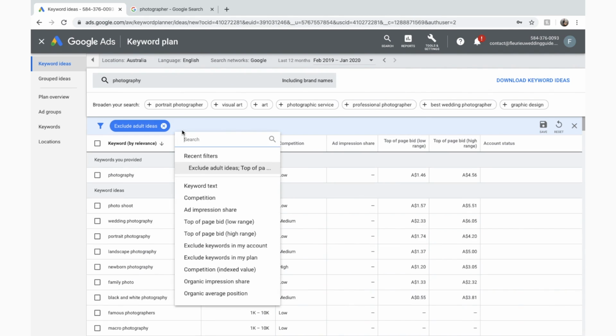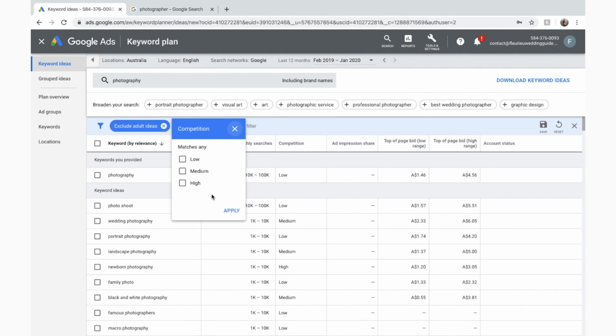So I'm going to add the filter of competition. I don't want to be competing with keywords that have high competition, so I might just stick with low and medium. I'll click both of those and press apply.